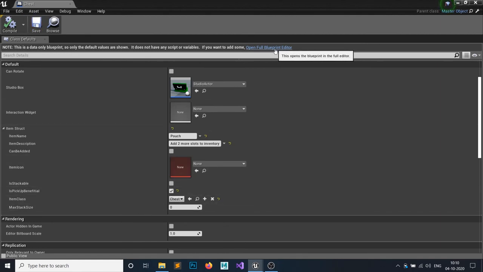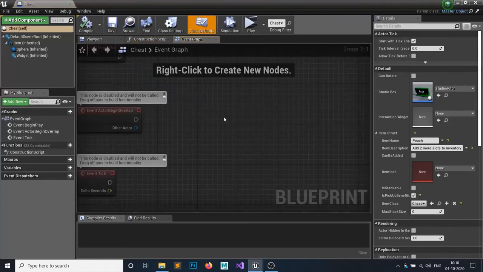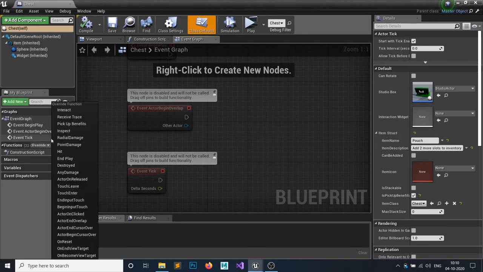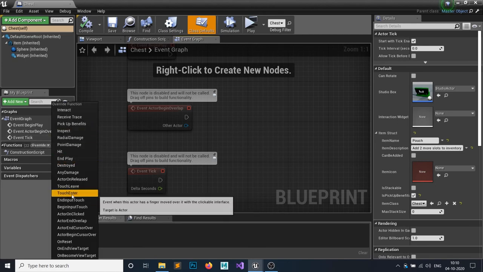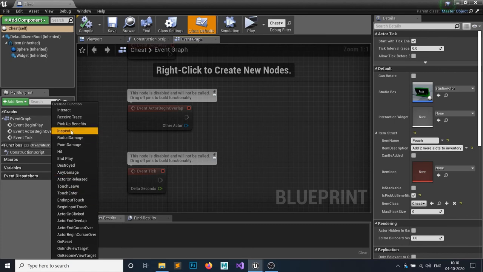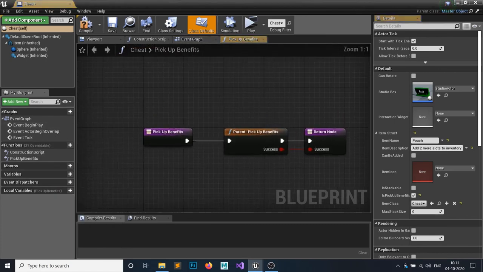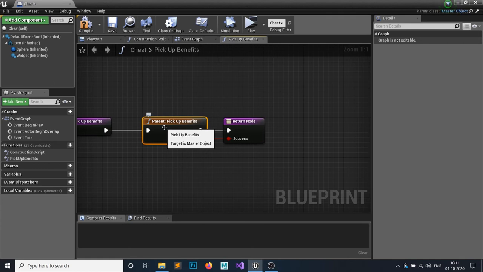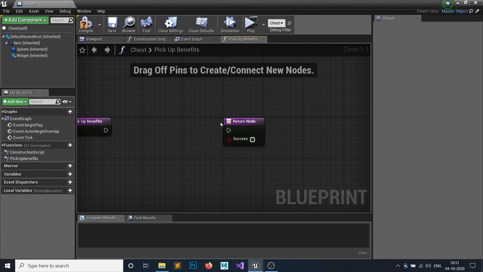If you open this one, you can open this whole child blueprint. If you click on this override function, on the right side of it, you can find the function called pickup benefits we have just created. So where was that? This one, the pickup benefits. We created this on our master object, and we can override that function and do whatever we want.